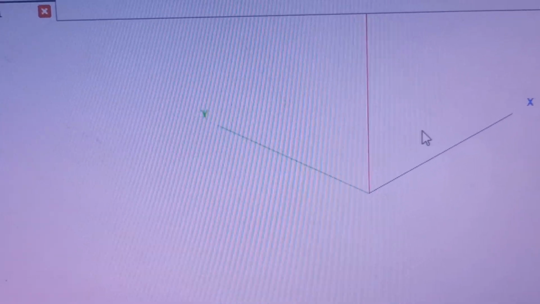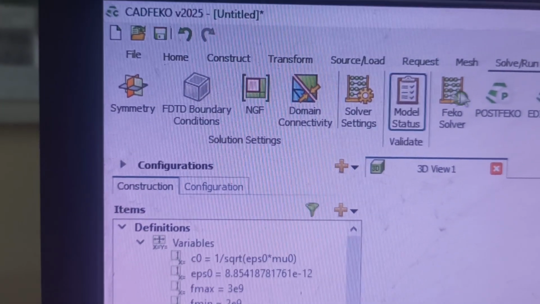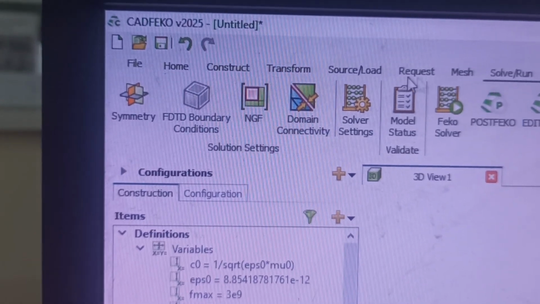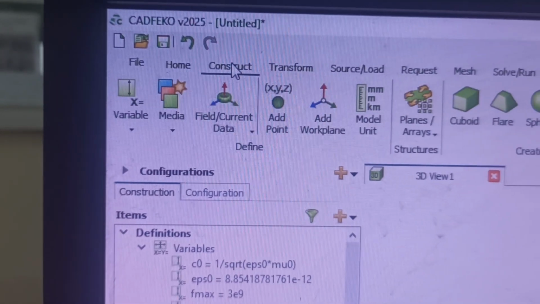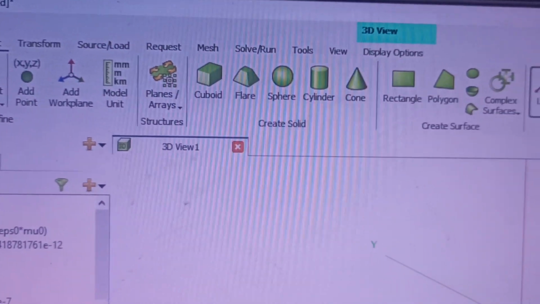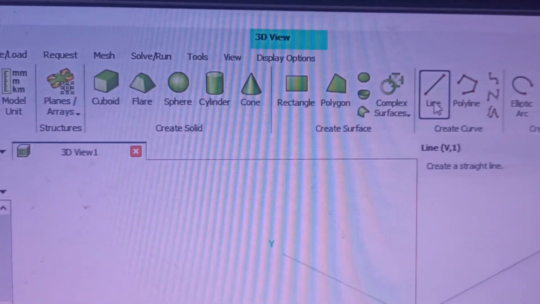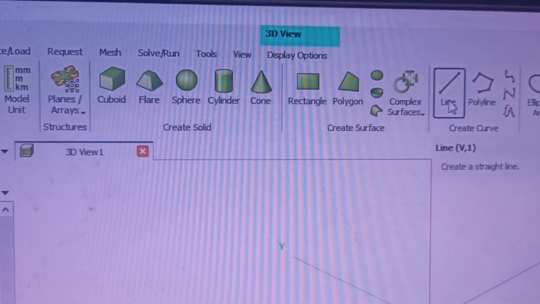A dipole antenna is simply nothing but two simple wires. In the options where different shapes are available, simply click on the construct window. In the construct window we have different types of shapes. We need a wire, because a dipole is nothing but two simple wires, a bottom wire and a top wire. Just simply click on line 1.